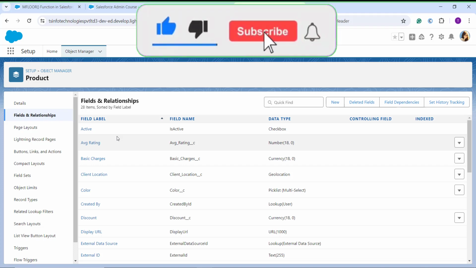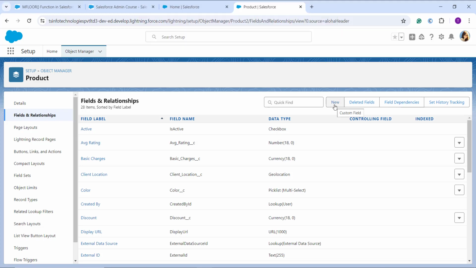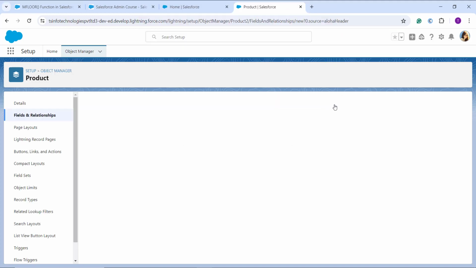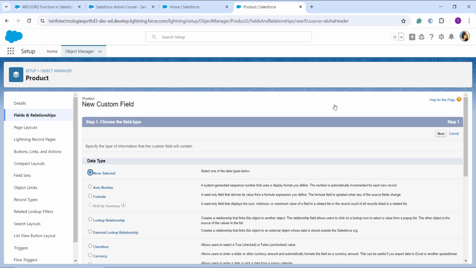Now our main agenda is to use this function. For this you need to create a new field, and for this you need to click on the New button given on the top. Now it gives you the different data types from which you can create the field. As I am going to use the function, we need a Formula one. So I click on Formula as the field type and click on the Next button to proceed to the next step.